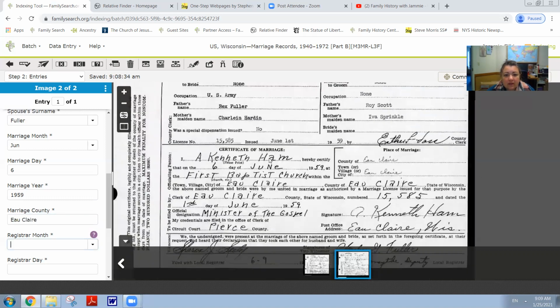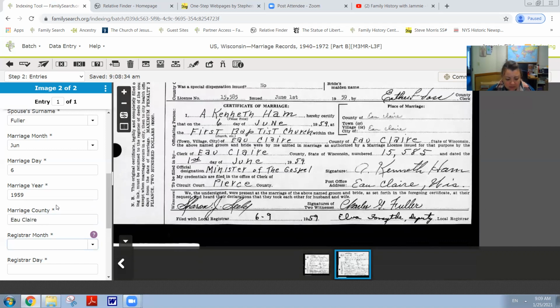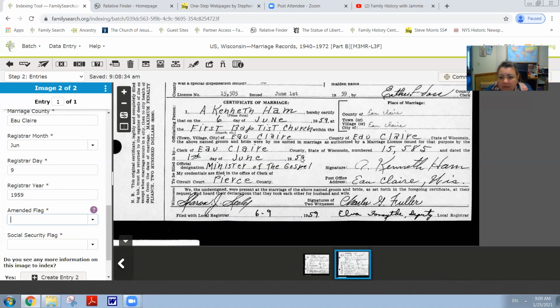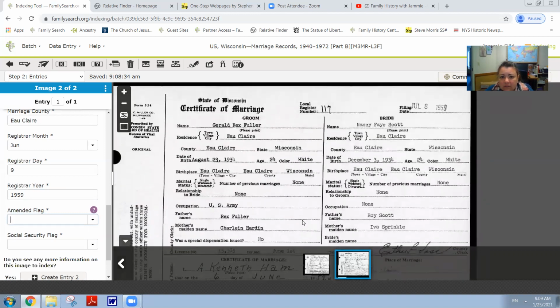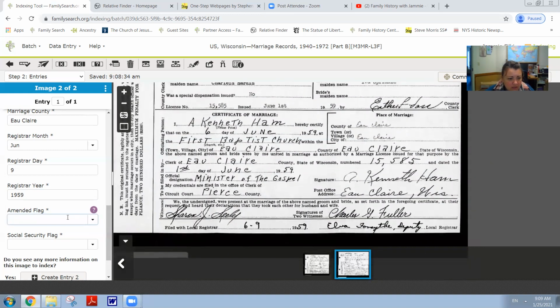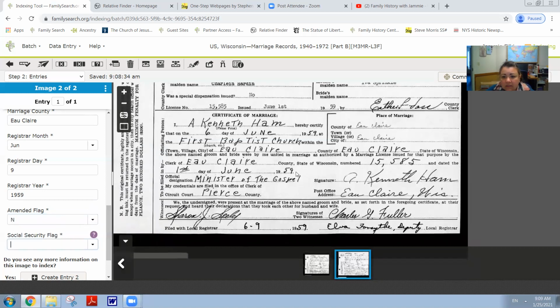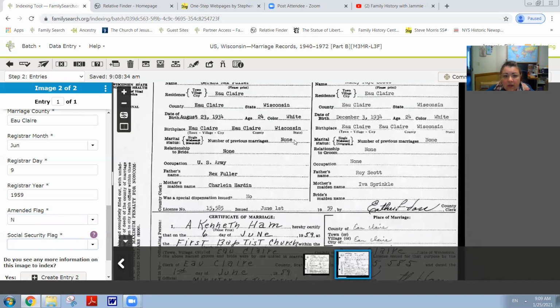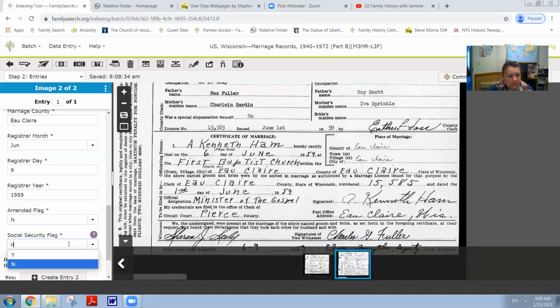So the registrar's month, we know that that's at the bottom right here. So that's June 9th. And I'm hitting tab or enter to get to the next query. All right, do we have anything amended? Anything crossed out? We do not. So that's a no. So that's just an N. And Social Security? None. Okay. So we hit no.